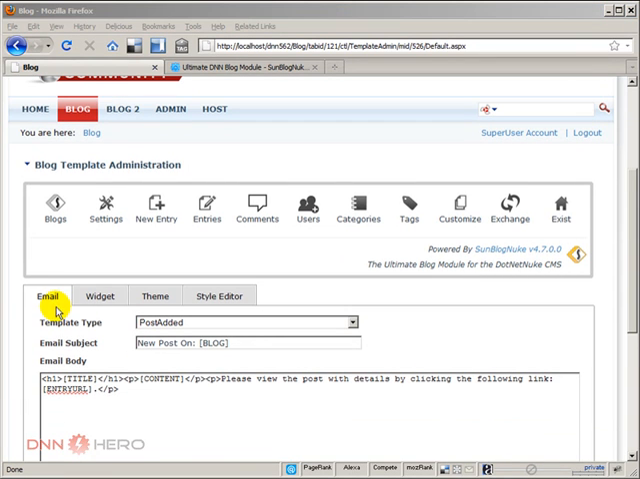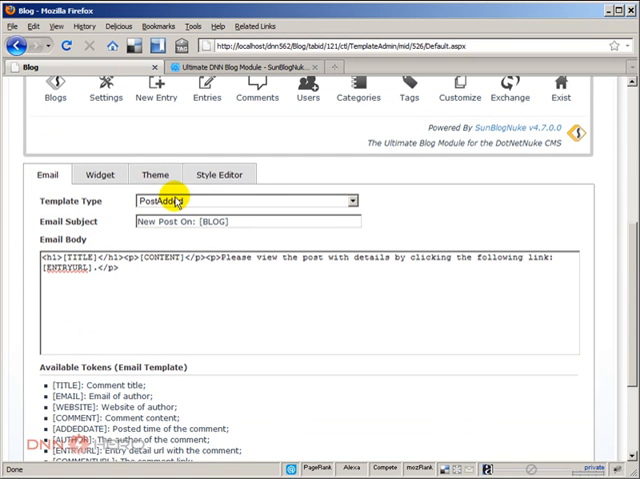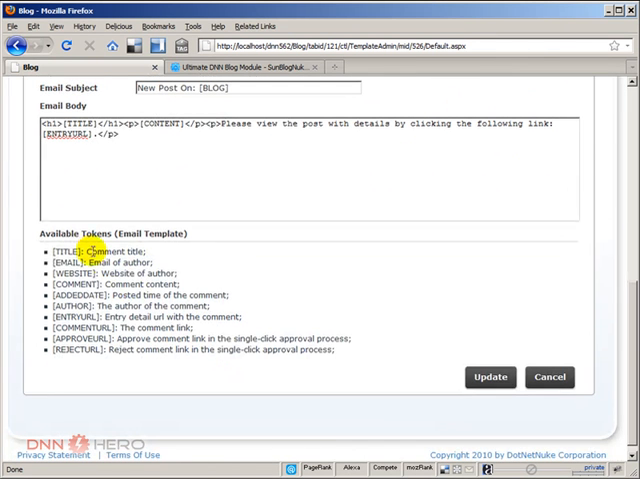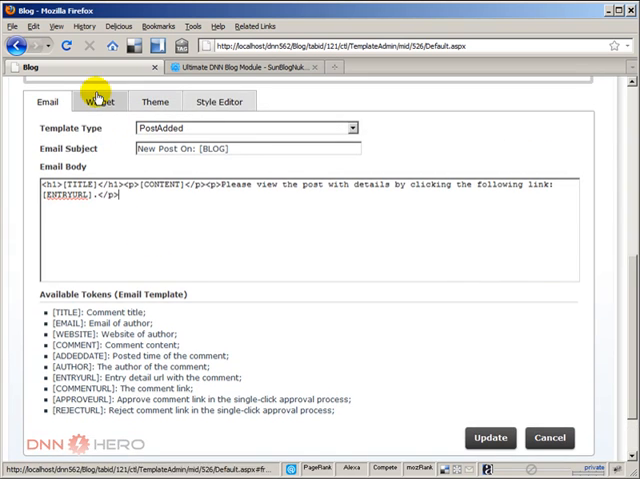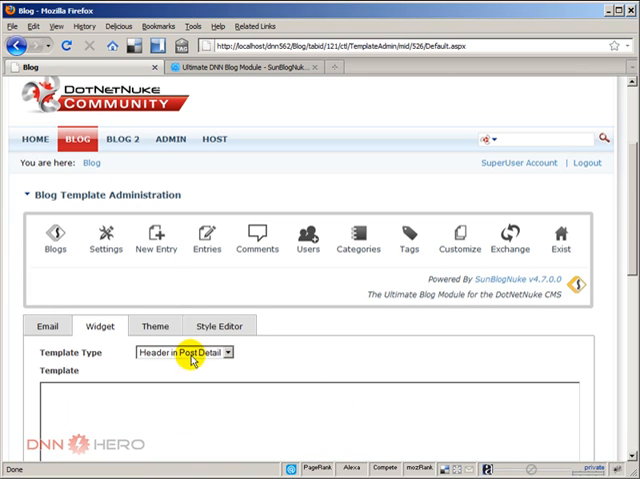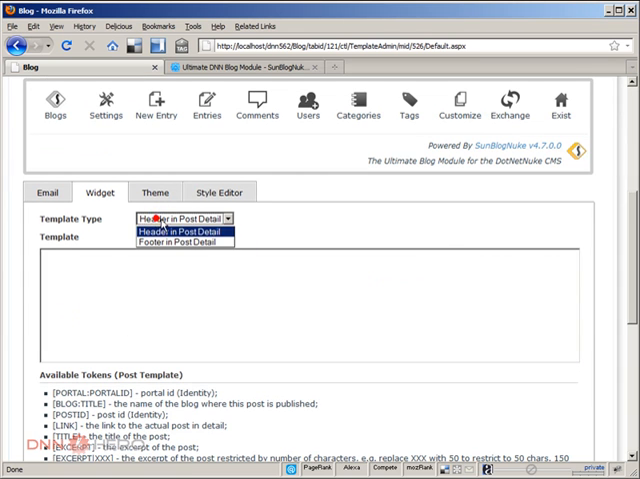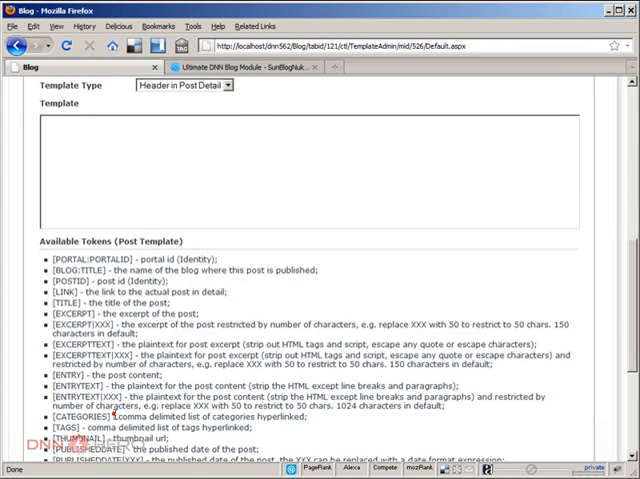And actually you can configure a lot more than that. You can configure the email that goes out when a new post is added. Here are the different tokens available to be added to the email. There's also the header and footer of the post details, where you can customize via this template as well. It's empty right now, but there is a bunch of tokens that you can use to customize that.